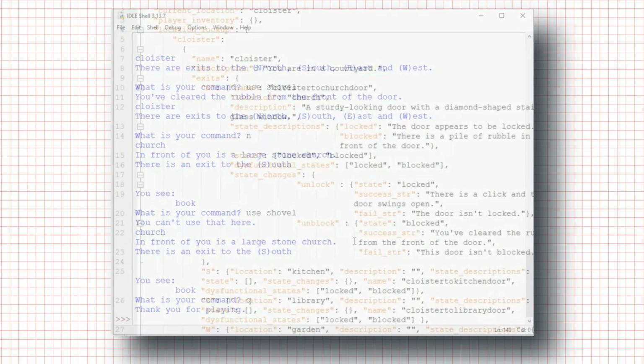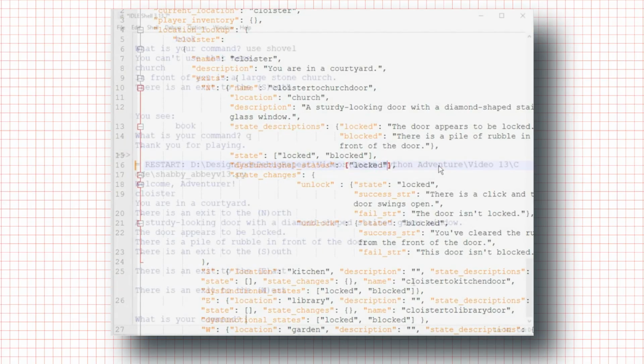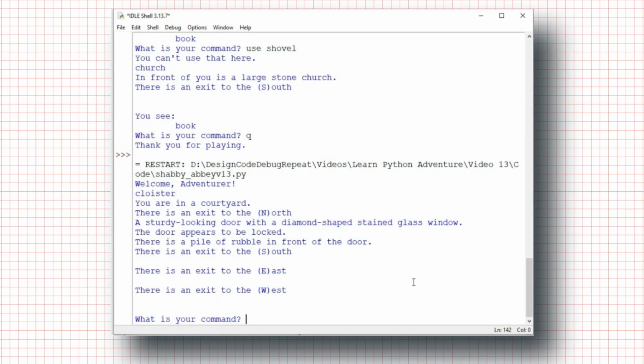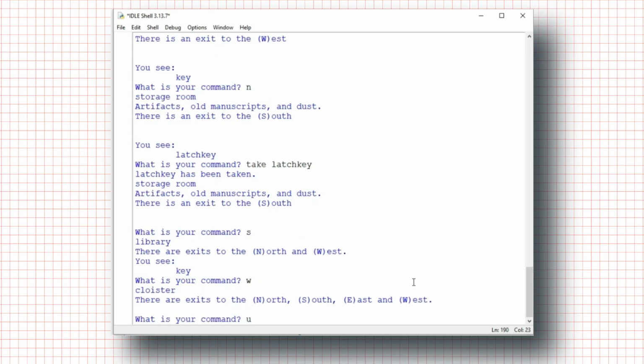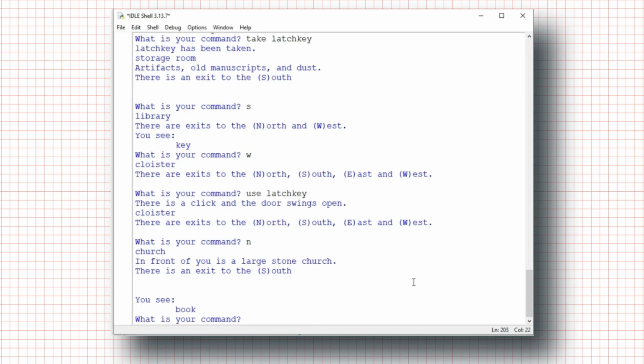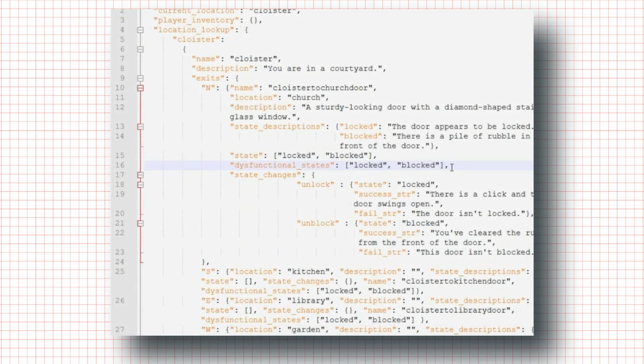Okay, let me quit and change the JSON. I'm going to take blocked out of the dysfunctional states, and I'll repeat playing the game and getting the latch key and unlocking the door. Now I can go through it even though it's blocked, because blocked isn't a dysfunctional state. It's just descriptive. So I could add more functional states and dysfunctional states in the JSON, and the engine will respect what's functional and dysfunctional. And if I add items or change items to transform the states, the engine will allow the transformations. So this engine is a general way to handle functional items in the game. No special cases, no writing logic in the game. If you want to make changes, just change your JSON.